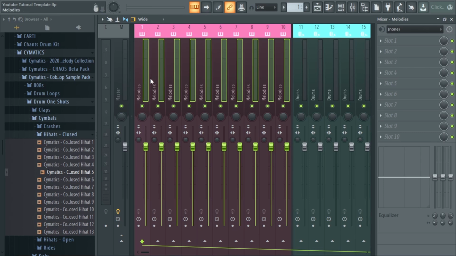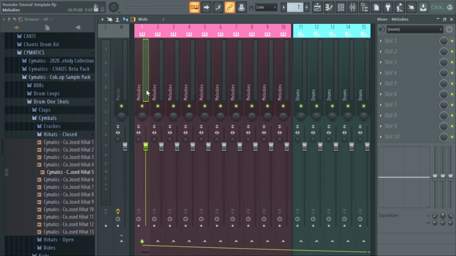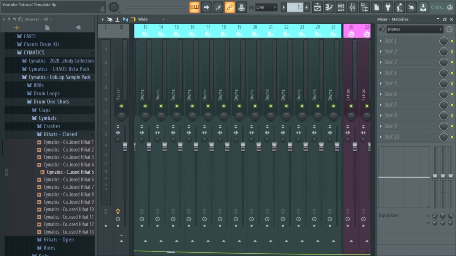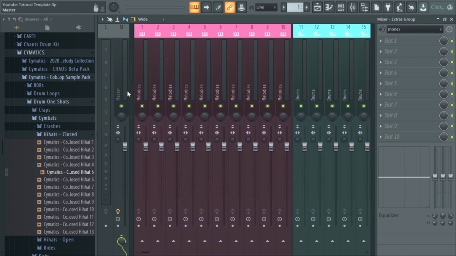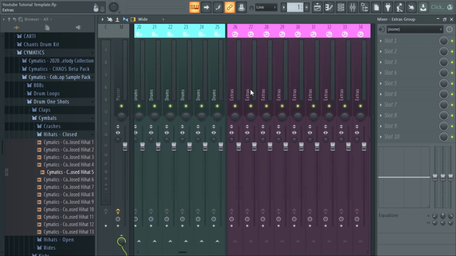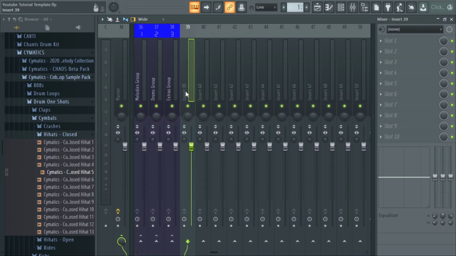Boom. Once you do that, it means that your melodies, or whatever is acting as your melody, is going from the channel rack, from here, it's going to be directed to the mixer. From the mixer, it's going to be directed to the melodies group. And from the melodies group, it's going to go out to the master. So now we have our melodies, we have our drums again, and then we have our extras now going into their respective groups. So let's create a reverb send and a delay send.